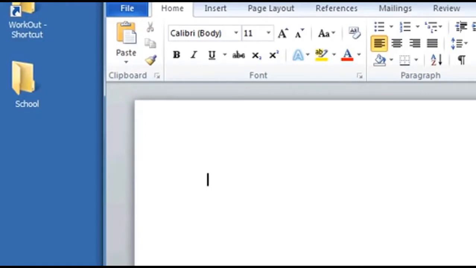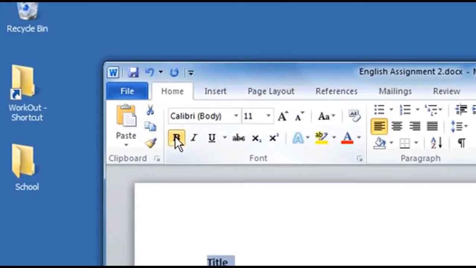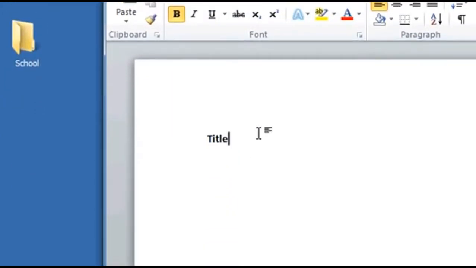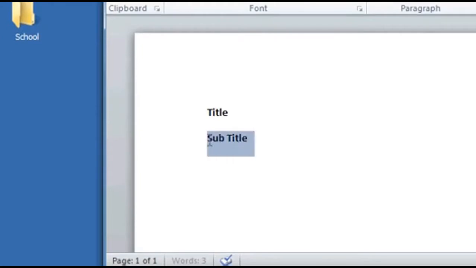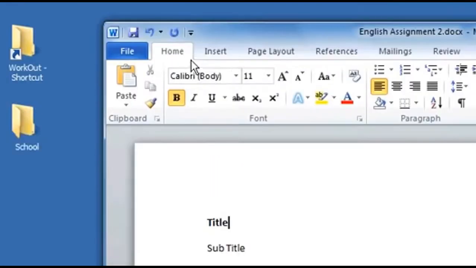So I'd call this my, let's say I have a document title. Okay, let's say I have my title here, and I'd like my title to be bold. So I click B. Notice that when I have text that's bolded, let's say I have a subtitle. Okay, notice it'll keep typing in bold. Notice if I highlight this and unclick the bold, it unbolds it.